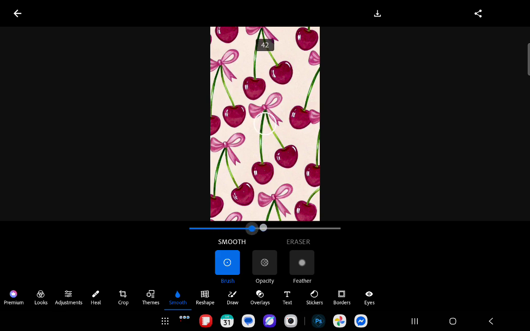And you can just smoothen it by swiping to the right side or to the left side, and you can basically manage the brush like that. And you can just simply draw basically in the screen where to smooth it. You can also have the opacity option here, and you can once again manage it, and finally the feather option, and same thing once again.